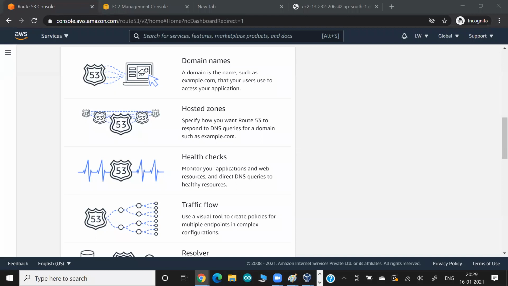Yes, Tushar, 53 has some significance in Route 53. Normally, a DNS server works on port number 53. So the Route 53 name comes from that, because DNS by default works on port number 53.